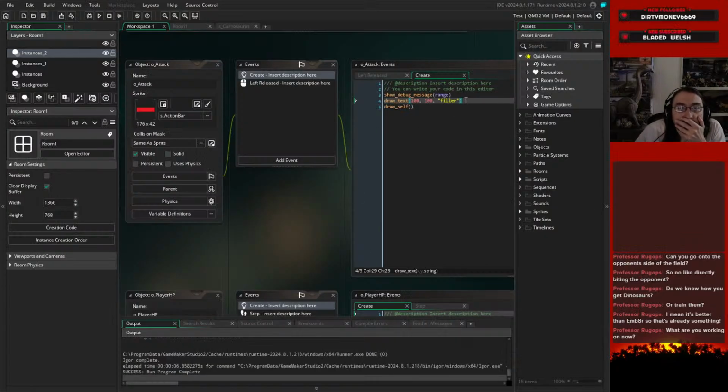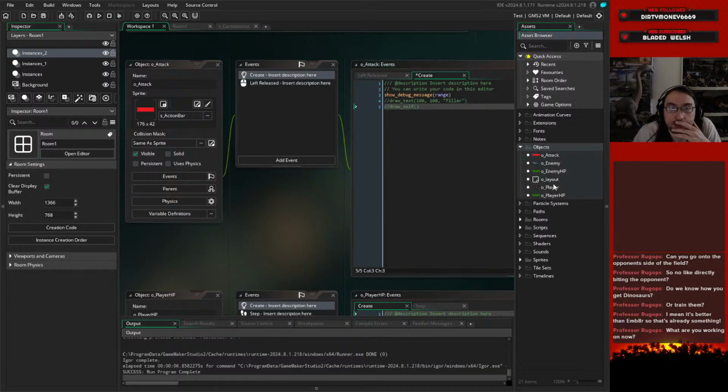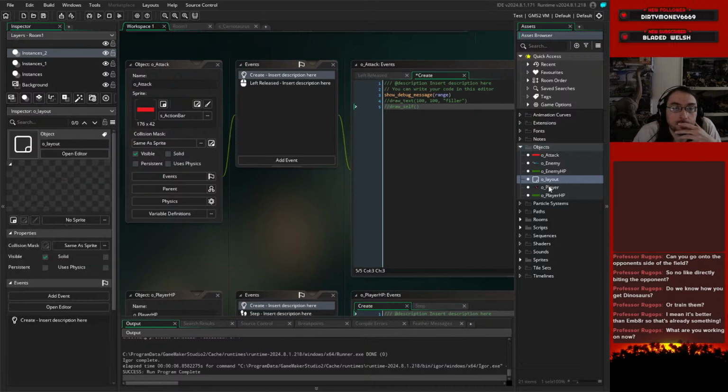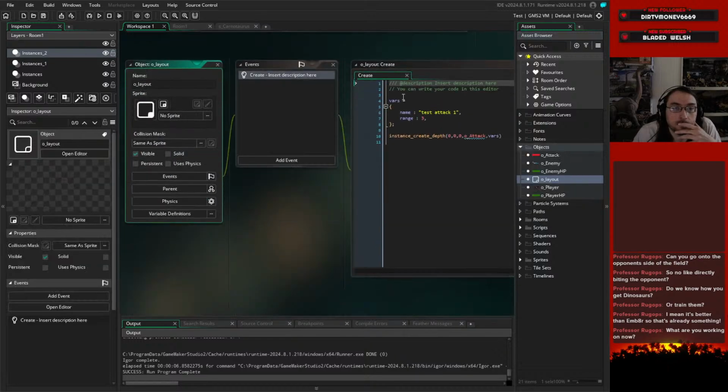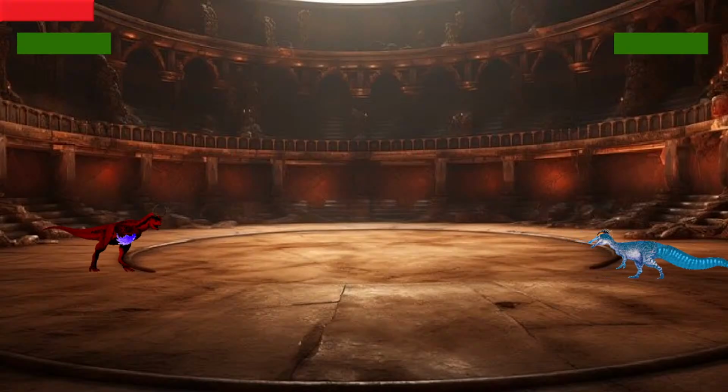Okay, that doesn't do it. Let's try this in the other spot. So let's just remove this here. We put this in the invisible object. Create that, do this. Maybe I need to initialize the font. That might be a thing.